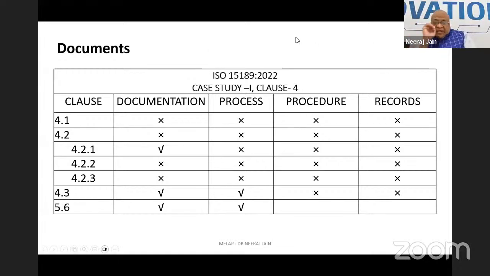See, what you need to develop: prepare a table of this type for the new standard. And read from the standard where a standard is asking for a process, put a tick mark there. Where a standard is asking for a procedure, put a tick mark there. Where a standard is asking for a record, put a tick mark there.